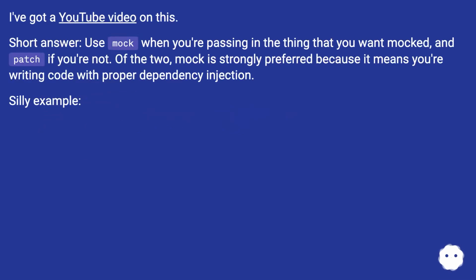I've got a YouTube video on this. Short answer: you use mock when you're passing in the thing that you want mocked, and patch if you're not. Of the two, mock is strongly preferred because it means you're writing code with proper dependency injection. Silly example.